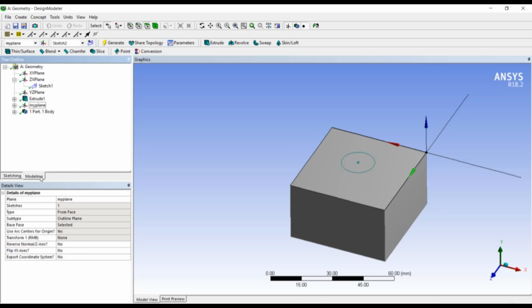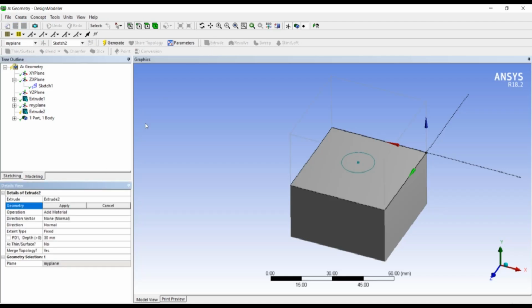So then again I come back into the modeling tab and I am going to select the extrude. It is asking me once again what is the sketch entity for which you want to apply this extrusion option. So I'm going to expand my plane, then I'm going to select sketch number 2 and press apply here. Once I have selected this particular sketch 2, it is showing me a preview.